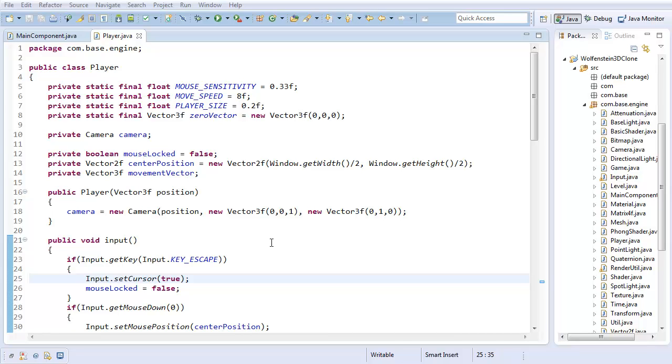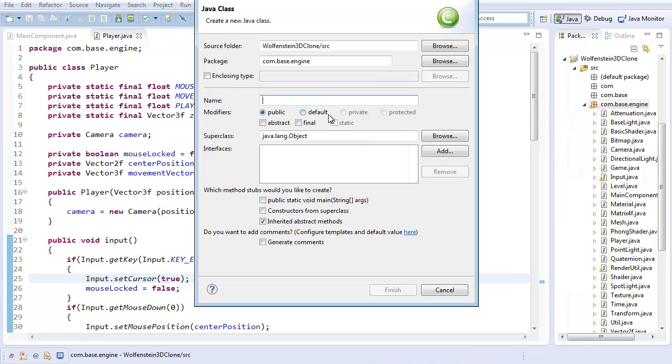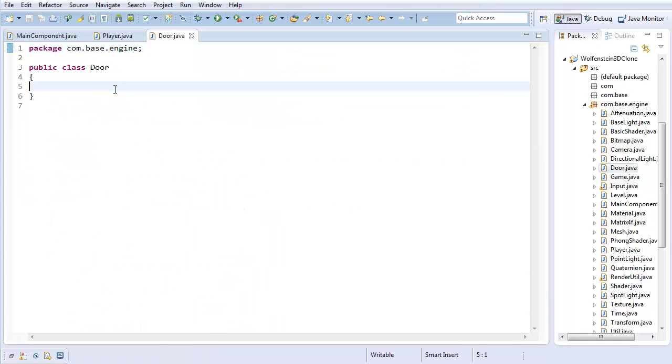Hello everyone, it's Benny, and in this video we're going to be adding doors to our Wolfenstein 3D clone. So, of course, this is all going to start with a door class. So, I'm just going to go ahead and create a new class, call it, I don't know, door, and that's good. Now, what does my door need?